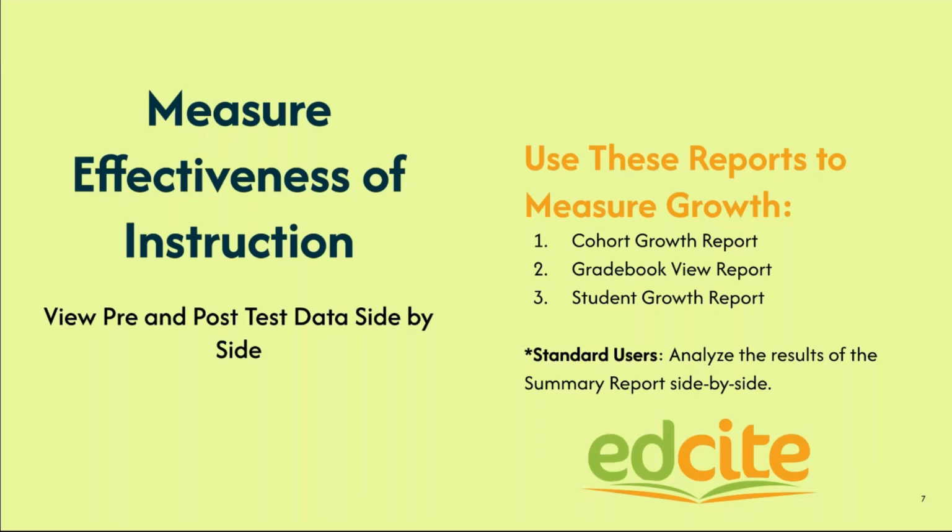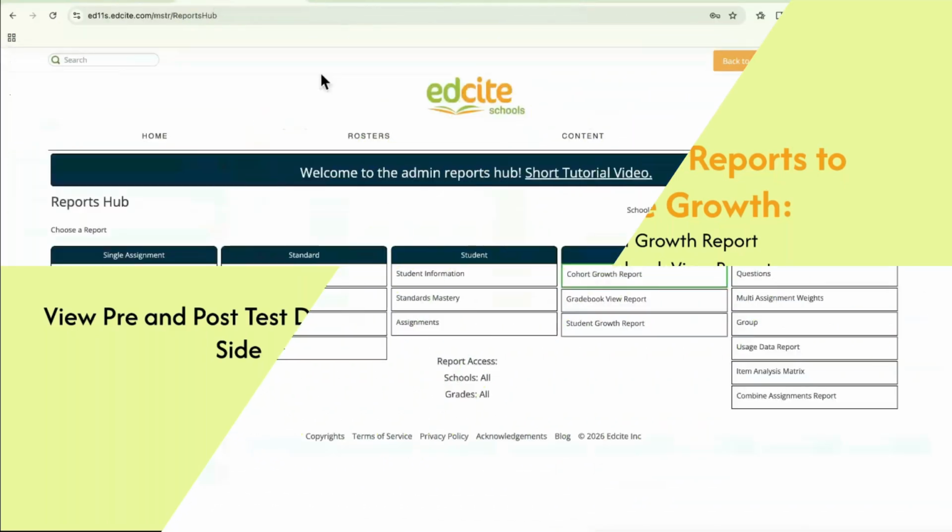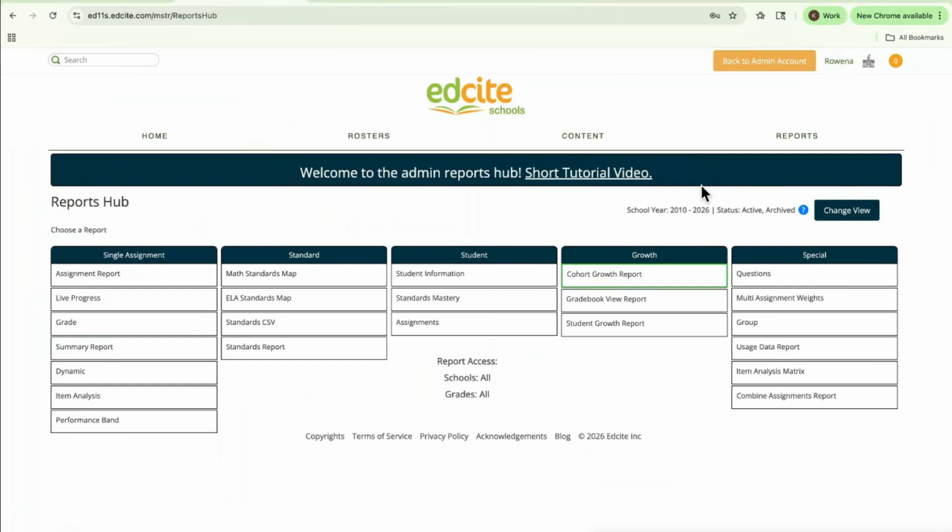For our Edcite schools users now, we're going to dig into that cohort growth report, the gradebook view report, and the student growth report. I'm going to show you how to dig into those 3 growth reports. So I'm here on my reports page, right? And I'm going to look at this growth column. Here in this growth column, I'm now going to focus in on a couple of different things.